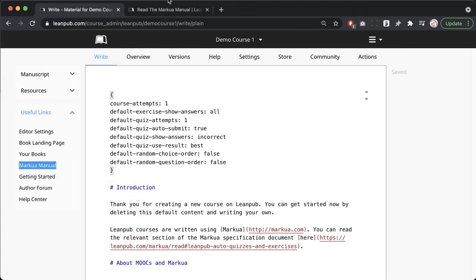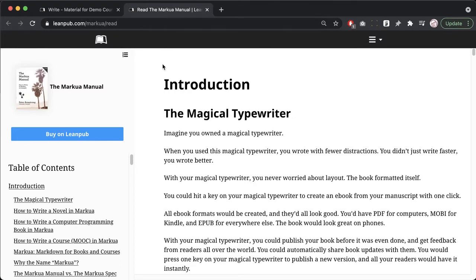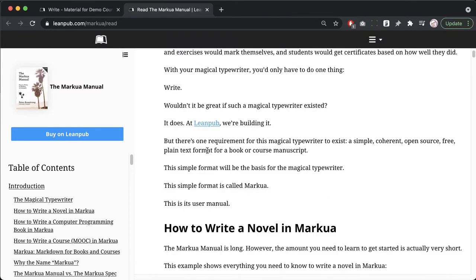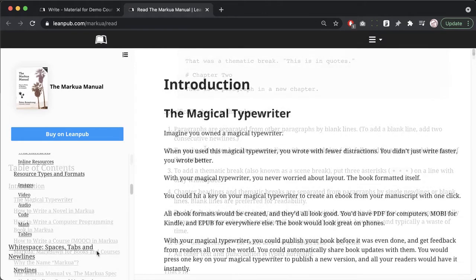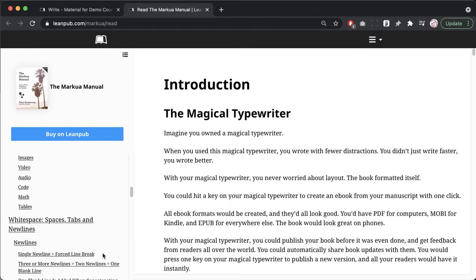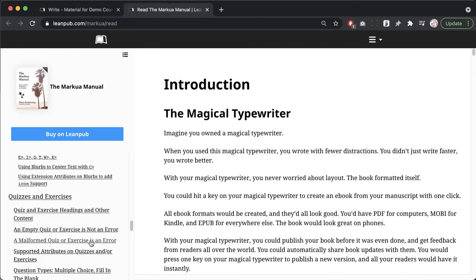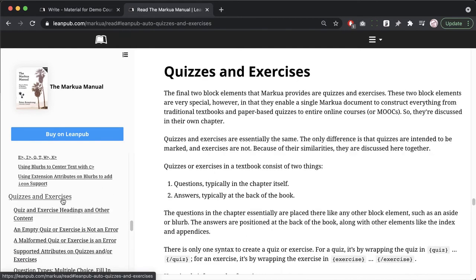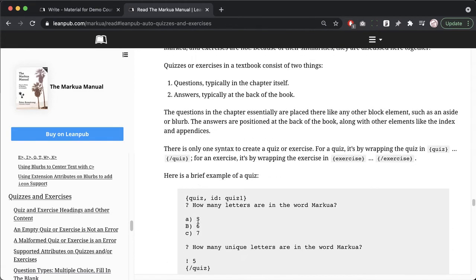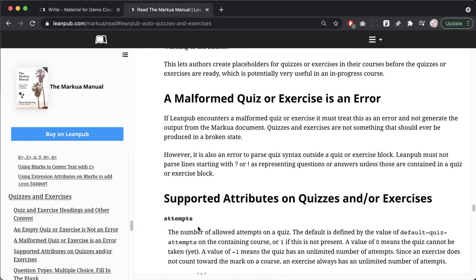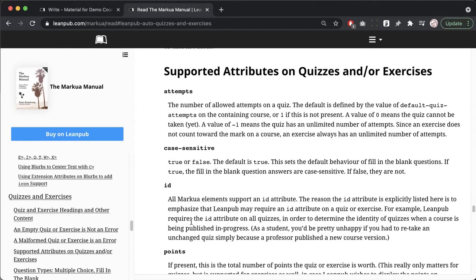In the Markua manual, you'll find a brief explanation and a couple of little tutorials for writing books and courses right at the beginning of the book. If you scroll down in the menu, you can jump to the part of the manual that talks about quizzes and exercises, which are features of Markua that are specific to creating courses. We won't go through all of this here, but at some point we recommend you give this section of the manual a quick read so you can see all of the things you can do with quizzes and exercises on Leanpub. Let's go back to our course.